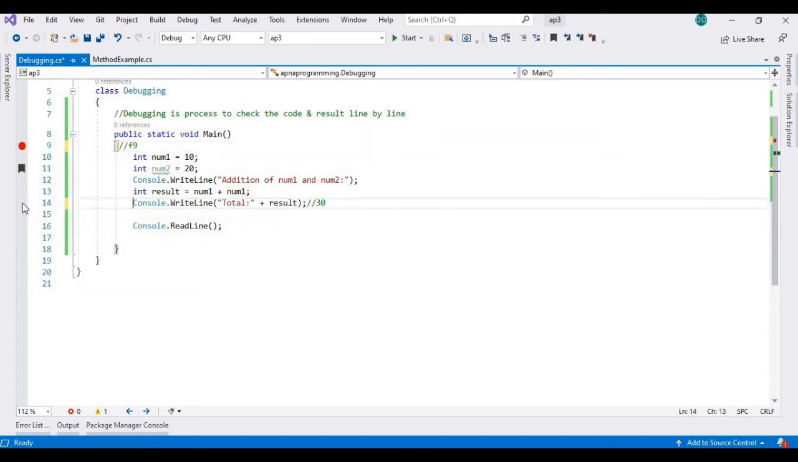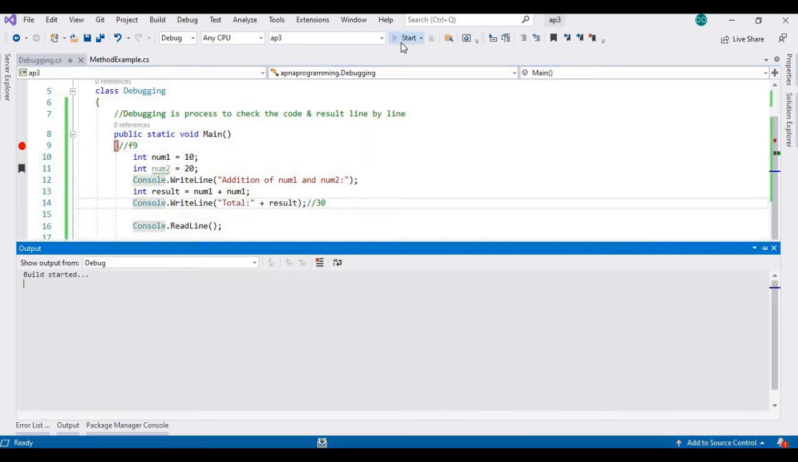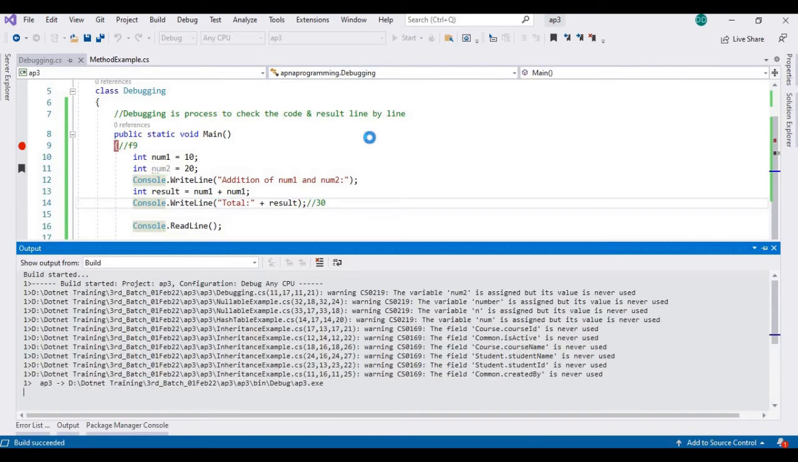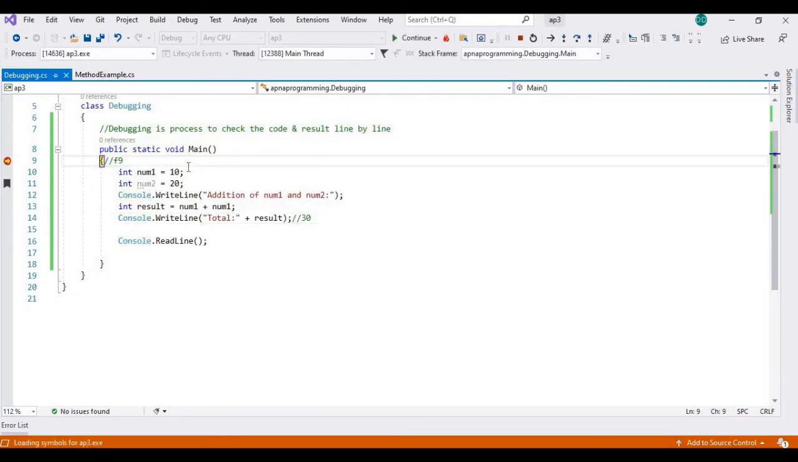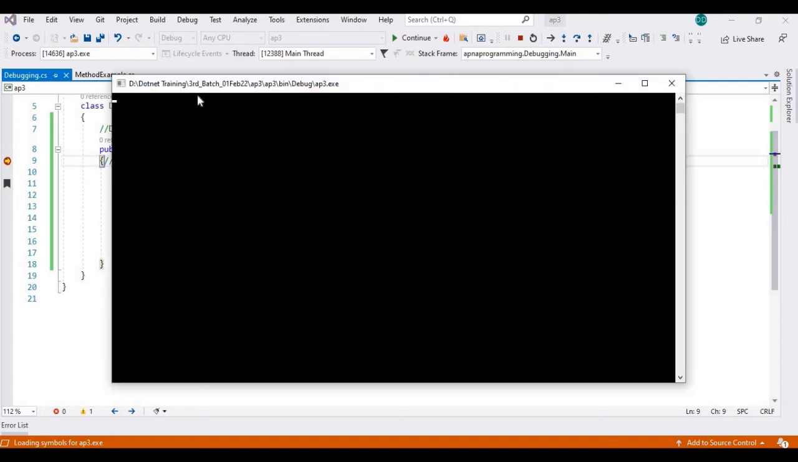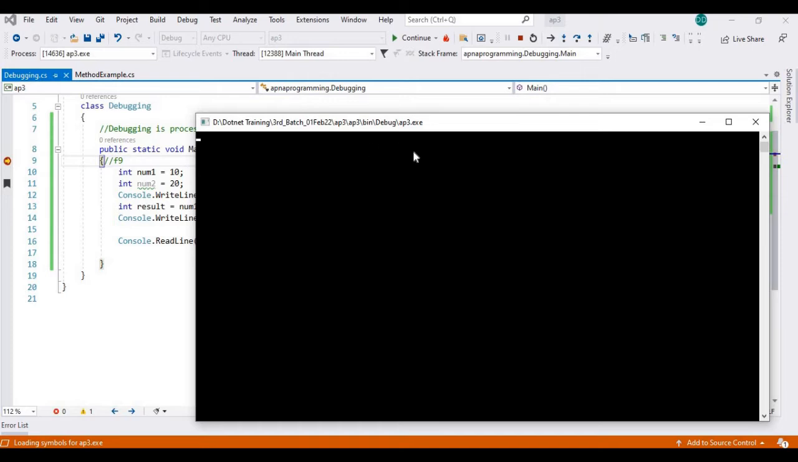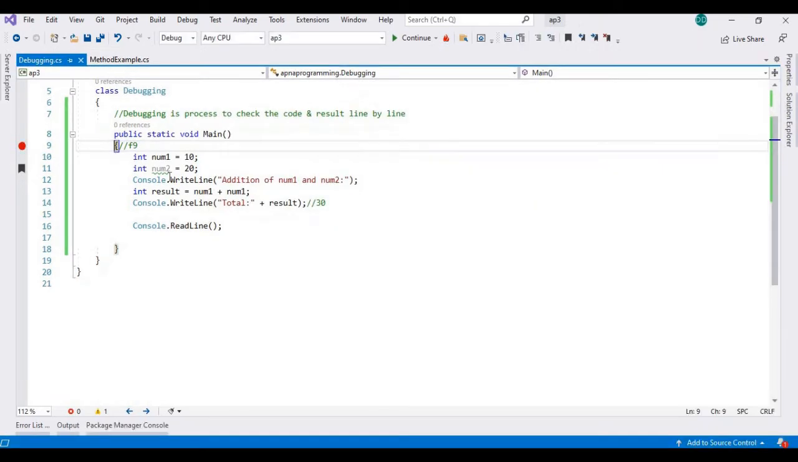Same as it is, when I click on continue, or click on the start button, it will start debugging and it will start from line number 9. Here you can see the project has run, but we are not able to see any output. No output is showing here. So how can we check the output?